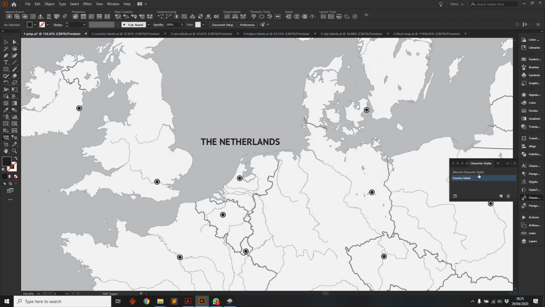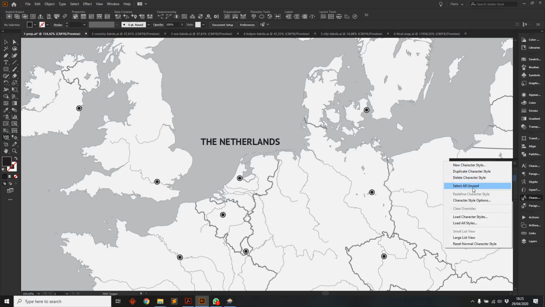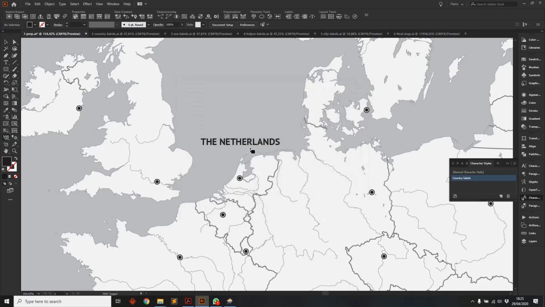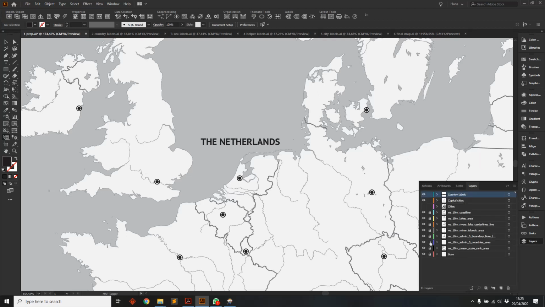Okay, and I just realized I forgot to set one important thing. That's in the character style options. I want to make sure that it's set to uppercase. So any country I click now, it'll place, or it should place, the name. Of course, I have to make sure that the layer is unlocked. There we go.